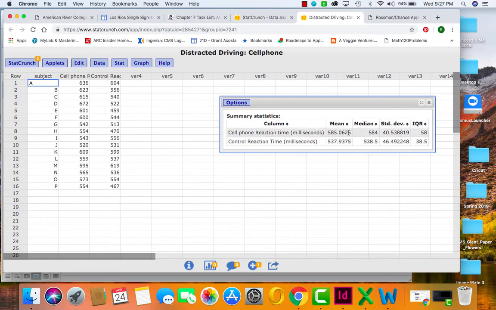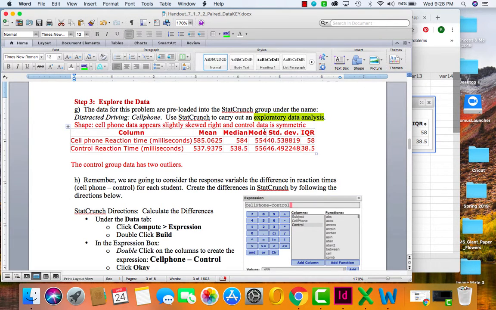And you have the mean and median, standard deviation, IQR for all. Oh, I don't think I did the mode here, but I did do it in the handout. So we have the mode as well for each of them.